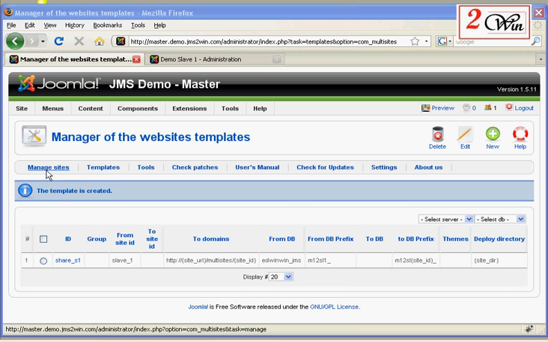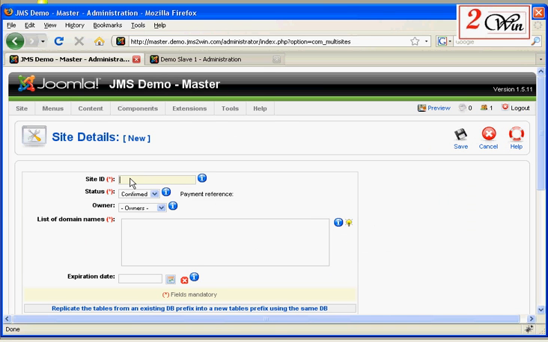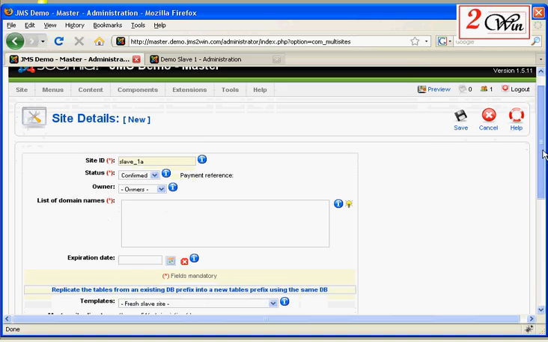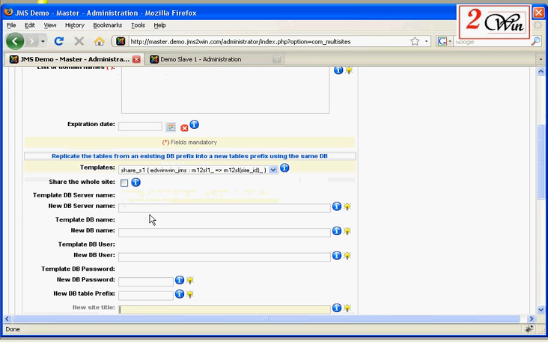So we return in the manage site and we will create slave_1a that is based on a template sharing that says, okay, here is the rule. Everything is computed by default. Remember that we have put here the table prefix that will be used.